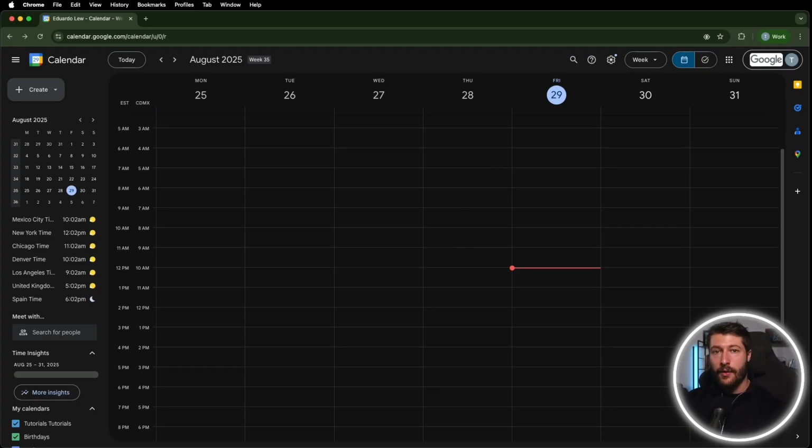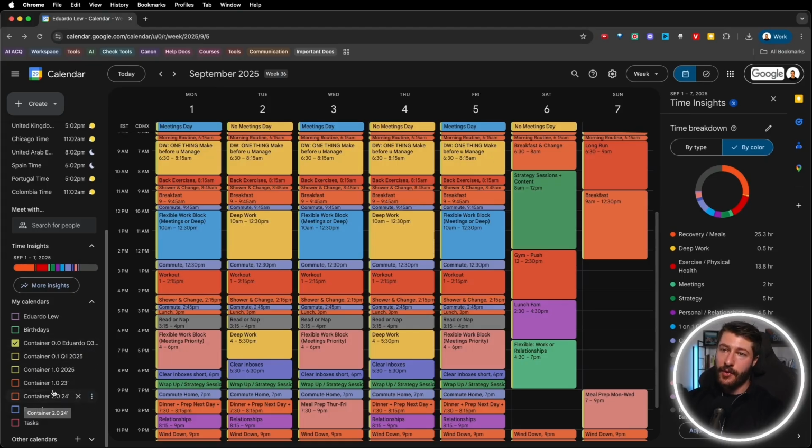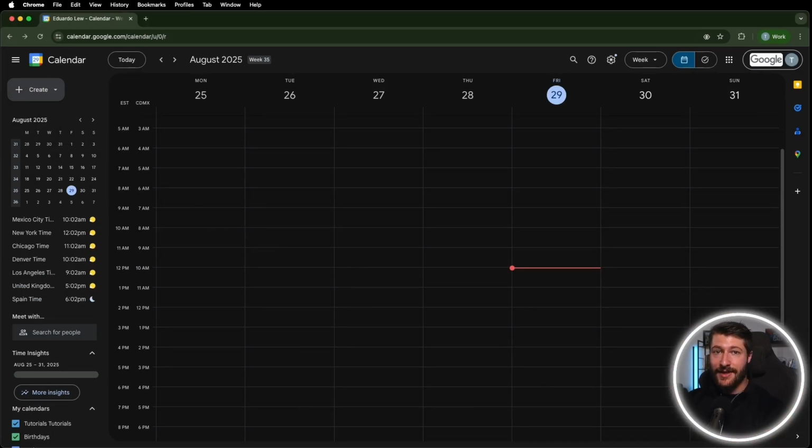So the first thing that I always like to do is I like to first create a container. So as you can see here in the actual calendar that I use for my user, I have a bunch of containers and different calendars. The reason why I do that is because at the end of the day, the routines change based on the season that you're at.